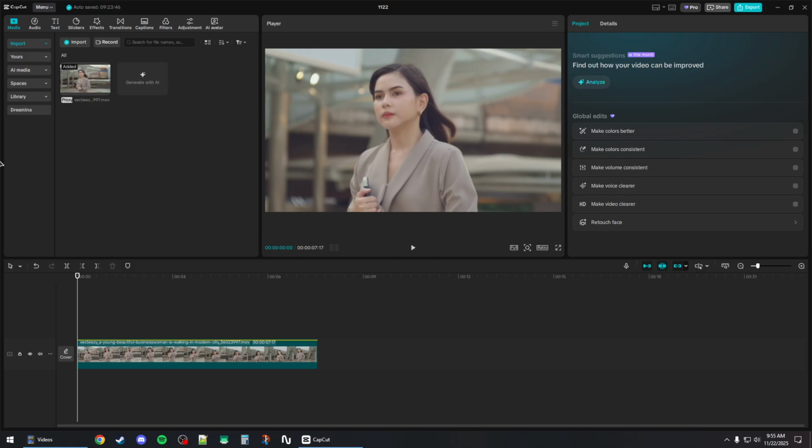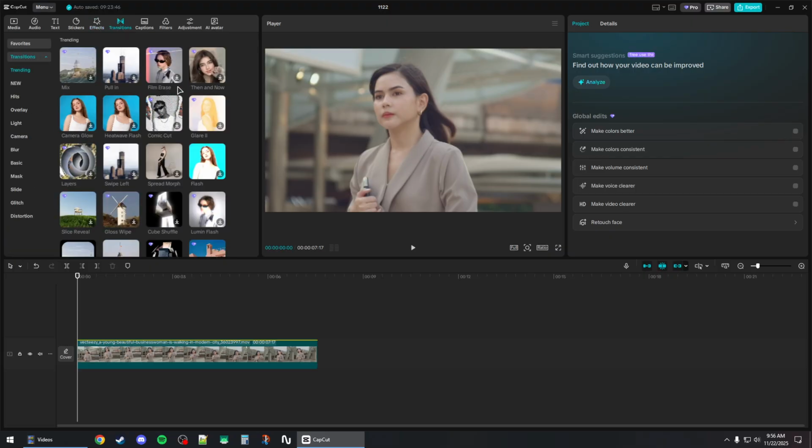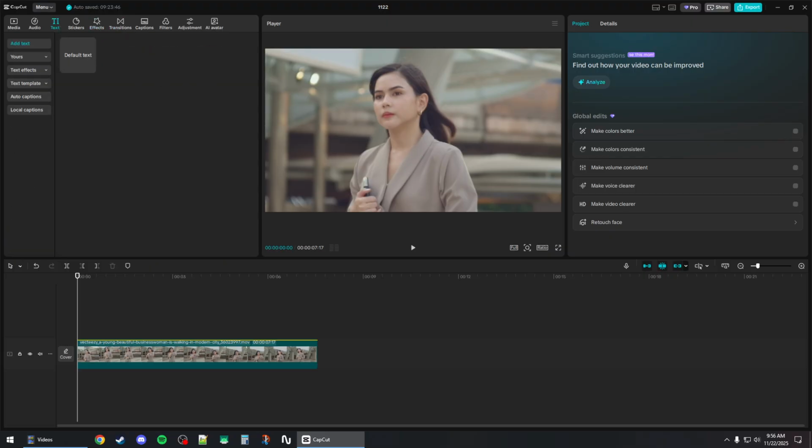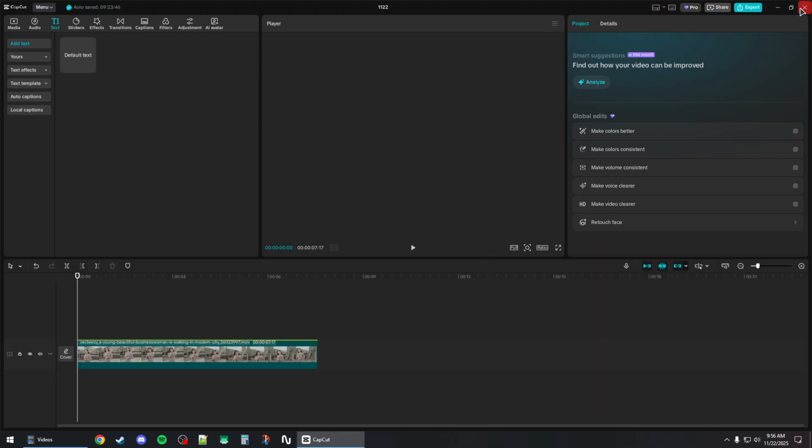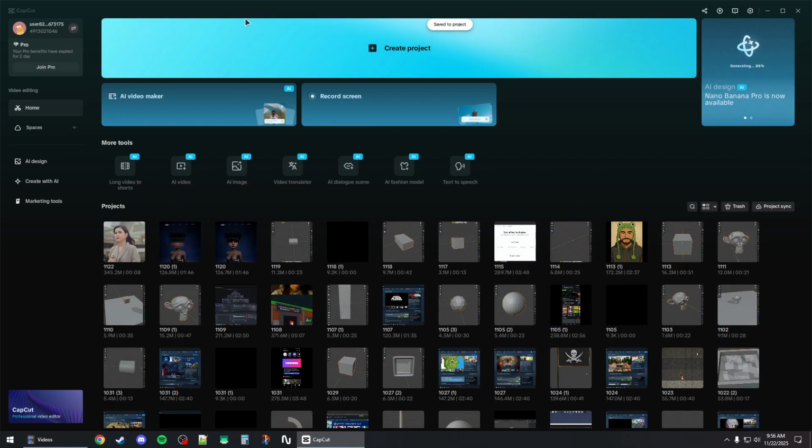How to fix network errors in CapCut, especially when you're searching for effects or transitions. It may show up in these pages right here. So first you'll need to close CapCut and it should bring you to the home screen right here.